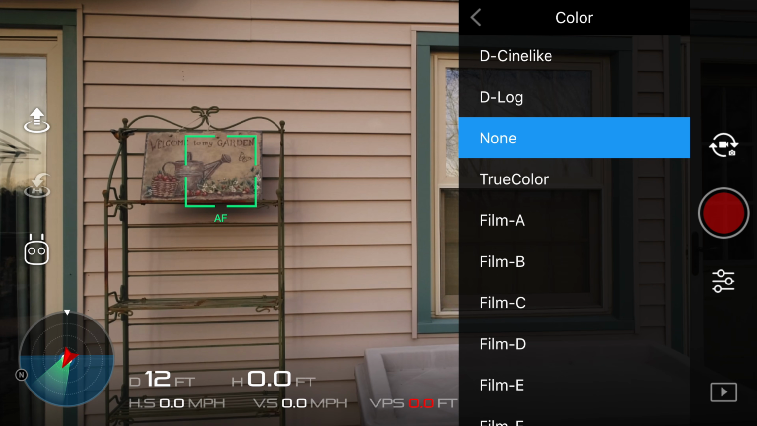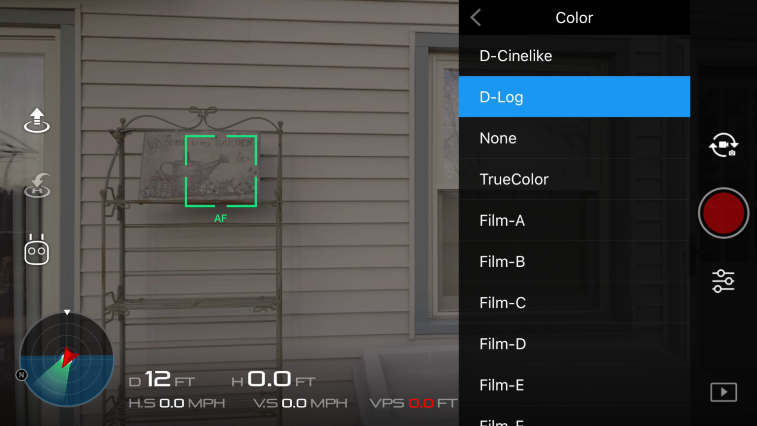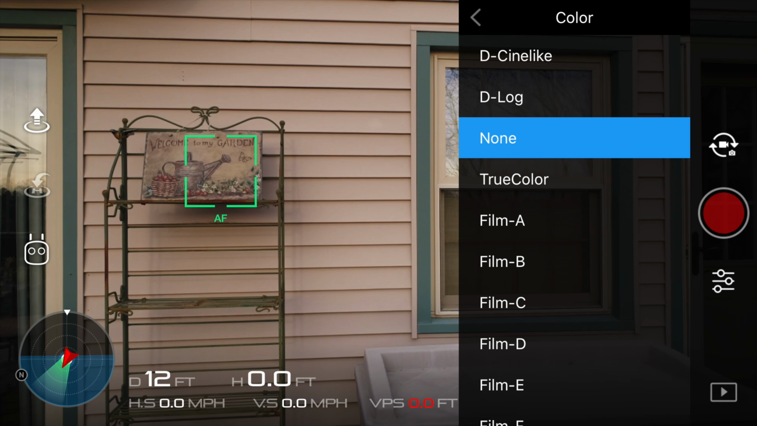Next up we have our color profiles, and think of these as filters for Instagram or Photoshop. We have things such as film A, film B, or D-Log, which many people do like to shoot in, but for me personally, I like to stick in none, and I think that you should too, as this is what will get you to the truest colors. Not only will you get better colors from using none under color profile, but I do think that it's easier to color correct later in post.